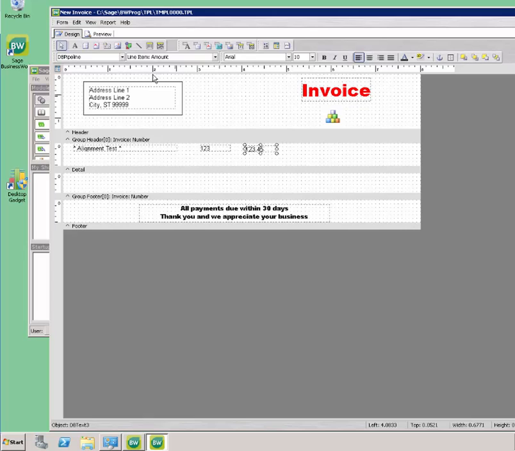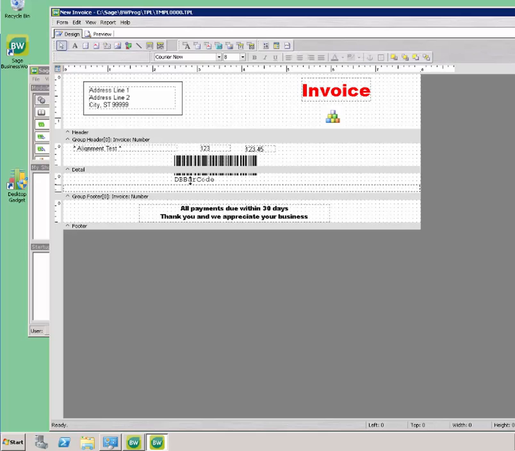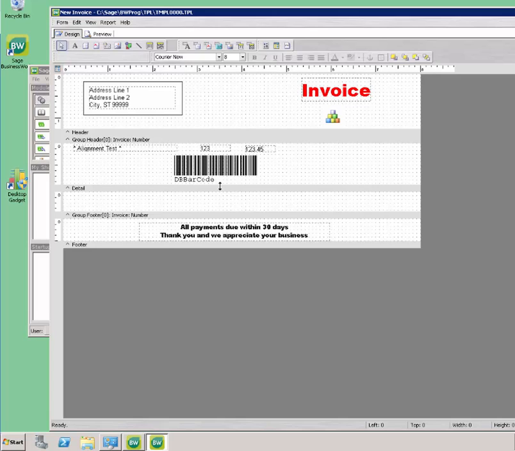Now, another common thing that customers like to add to their form is a barcode. They say they use a third-party software for scanning barcodes, and they'd like to create a barcode with their part number. To do that, we're going to select this DB barcode option, and then click in our blank area. Notice now it's kind of cut off in our details section. So we want to make sure that we expand our details section so that it does include all the information we've added to our form.